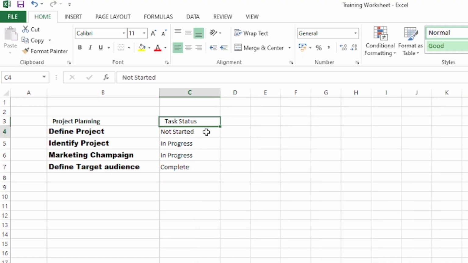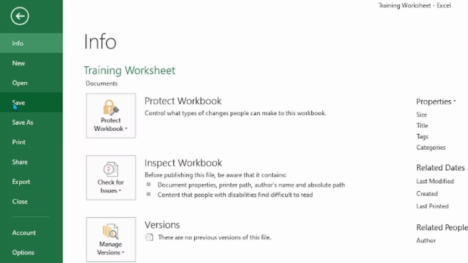Take a final moment to review your formatting and structure, then save your Excel file to keep all your changes properly stored and ready to use anytime.